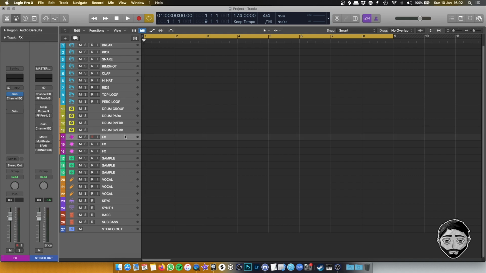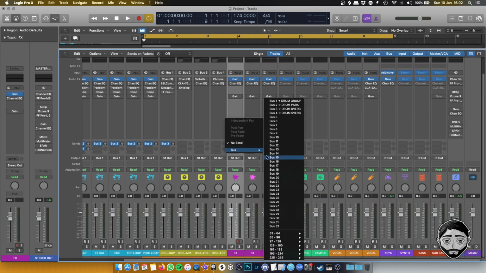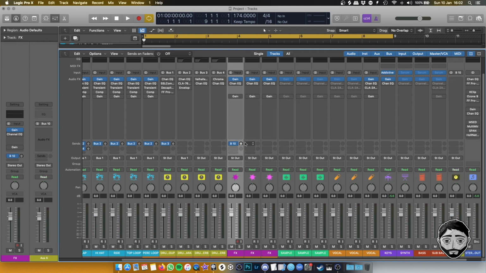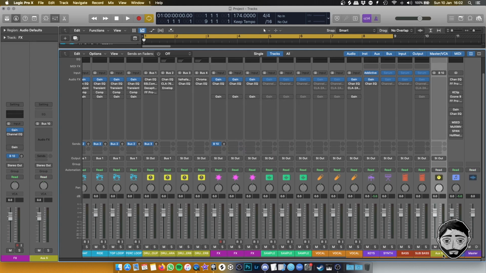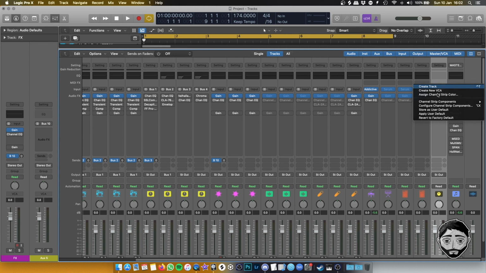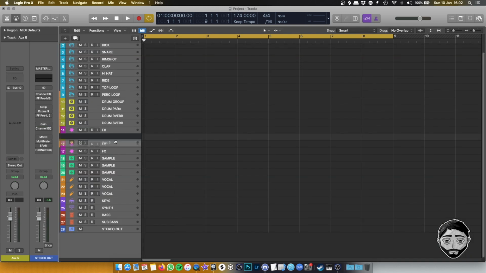So just for argument's sake, I'll show you what that looks like. So create a new bus here. That's showing up as aux number 5. I'm going to right click on that, create new track, and now that will show up in the sequencer window. So I'll just call that FX verb.